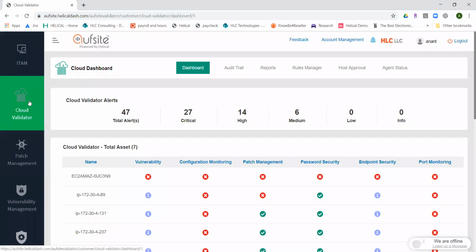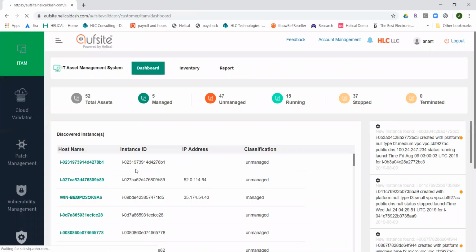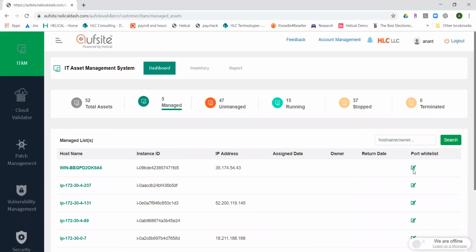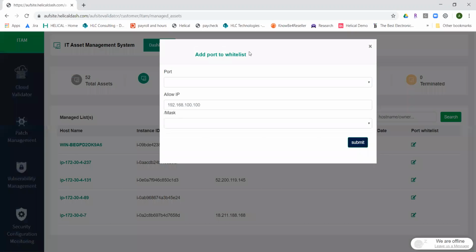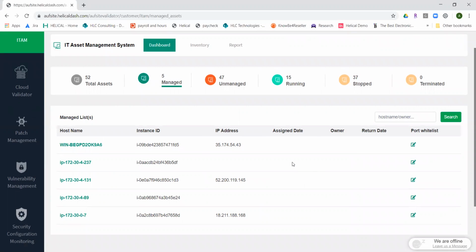Also, we didn't show the whitelisting and stuff like that. Anand, do you want to go through the whitelisting of the ports just to get an idea? Yeah, from a demo standpoint, I don't think it adds much value. But typically, you would go in, pick your port, determine what IP address you want to have that port open to, and submit that. And in the backend, it'll go and open up the port or block the port, depending on what action you want to take.